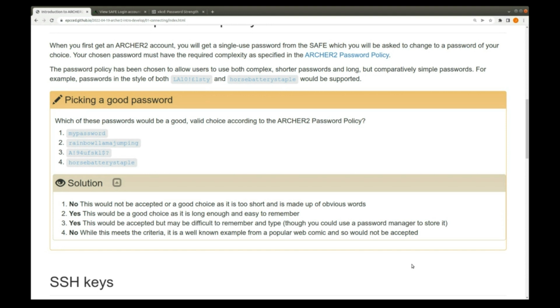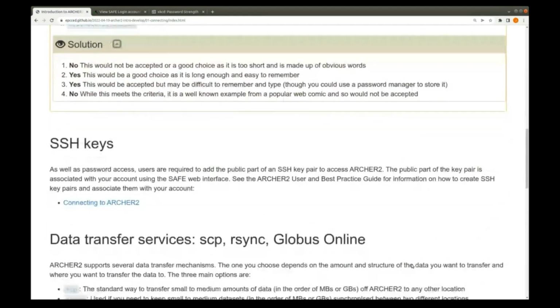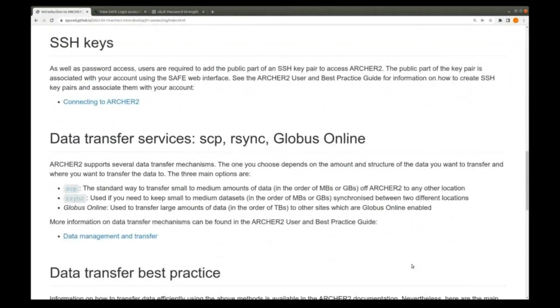But it seems that all of you who answered in the chat saw right through it, so well done for you. You weren't caught out, and you realised that horse battery staple is actually a bad choice because of how well known it is. Okay, so hopefully that gives you an idea of good ways to keep your account secure in terms of password, at least. We've talked a little about the SSH keys.